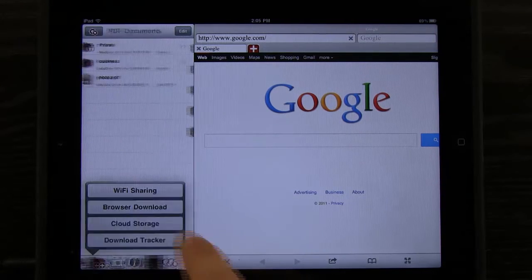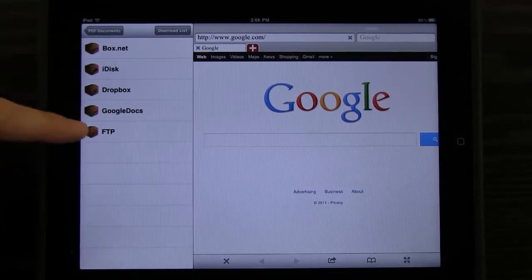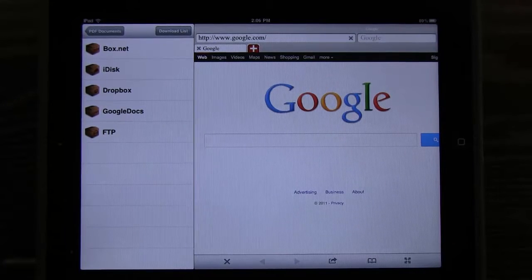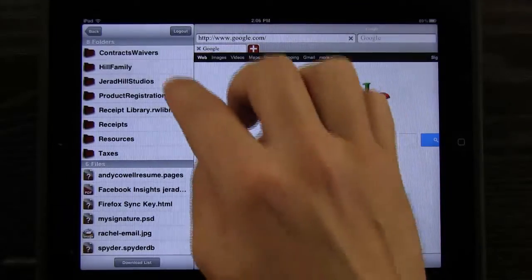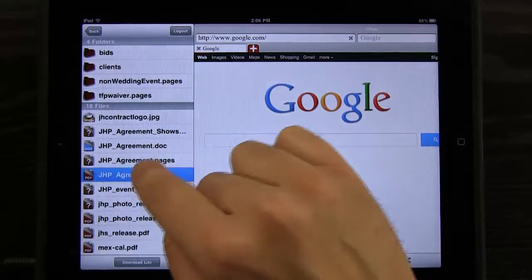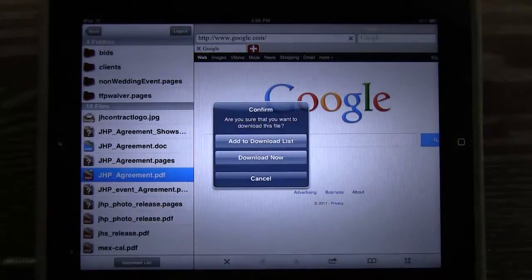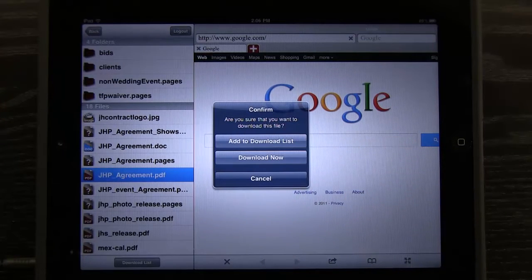We also have cloud storage. So if you have a box.net, iDisk, Dropbox, Google Docs, or an FTP server that contains files, you can get files from those locations. So let's click on my Dropbox here, and I'm going to go into Documents and Contracts and Photography, and then I have an agreement PDF right here. So I'm going to go ahead and download this now, but I can add it to my downloads list.